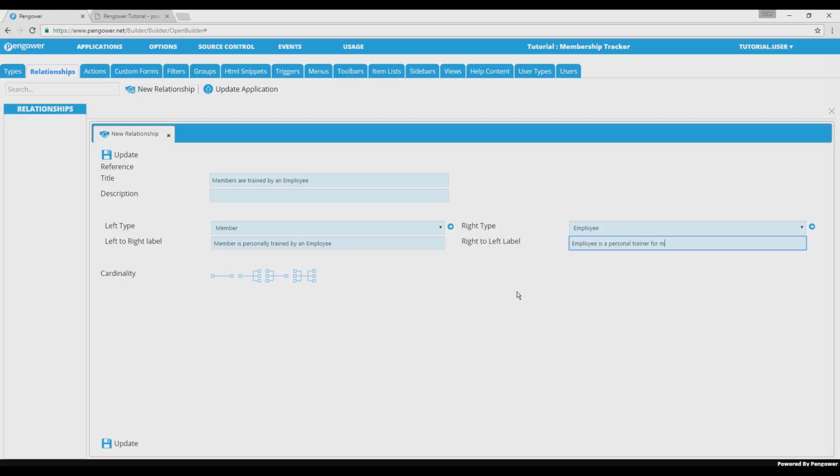Now, let's specify the relationship cardinality. Here we can see a one-to-one relationship, one-to-many, many-to-one, and many-to-many. Later in this series, we'll teach you how to use all of the different relationship cardinalities. In this scenario, the kind of relationship we have is many-to-one. Click on the many-to-one icon. Click on the Update button once you're done.